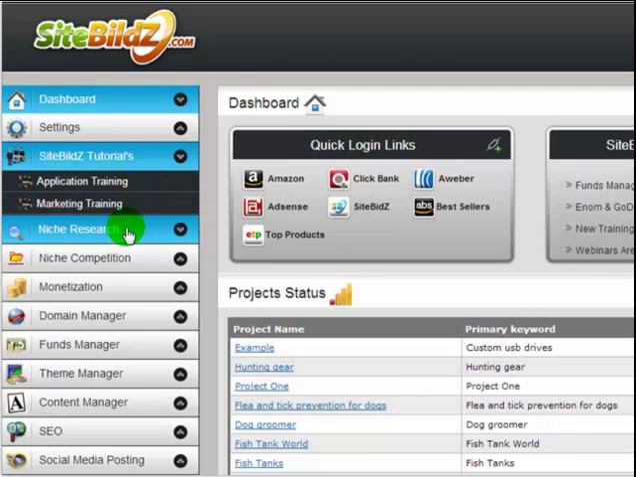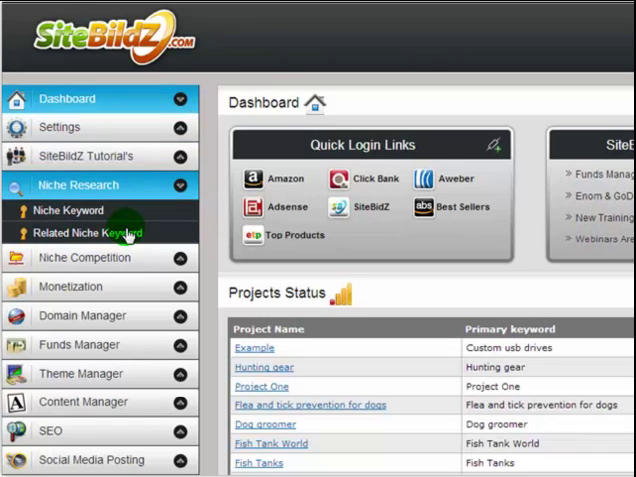Now, niche research section. In here you'll be able to perform all your keyword niche research for the many local databases, as well as performing related keyword research so that you'll know exactly what niches to go after and how to get those profitable markets.